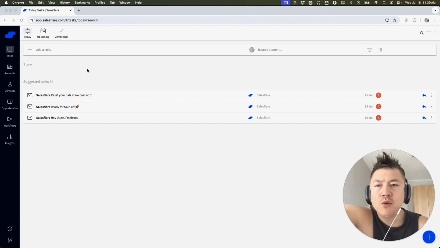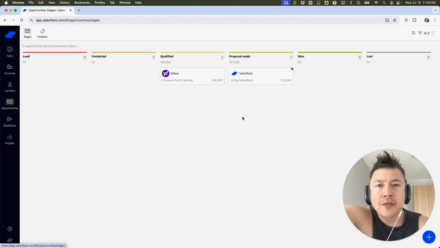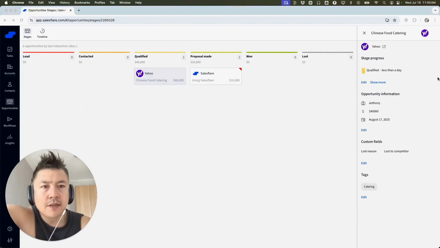Now here on the home screen, if you want to assign a deal or opportunity to another team member, here on the left side, you're going to click on opportunities. Once you do that, look for the deal you want to assign. So for example, this one right here. Once you click on the deal, this box is going to pop up here on the right. And you can see this one is assigned to me right here. So we're going to go ahead and edit that.